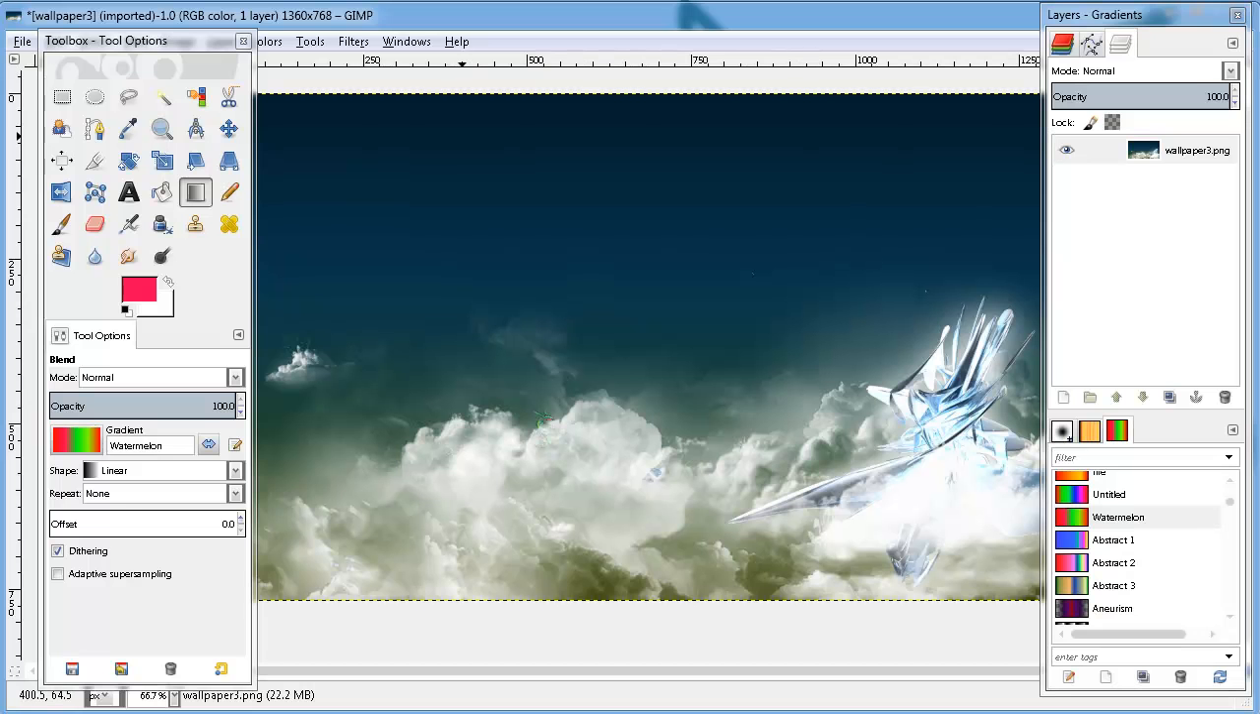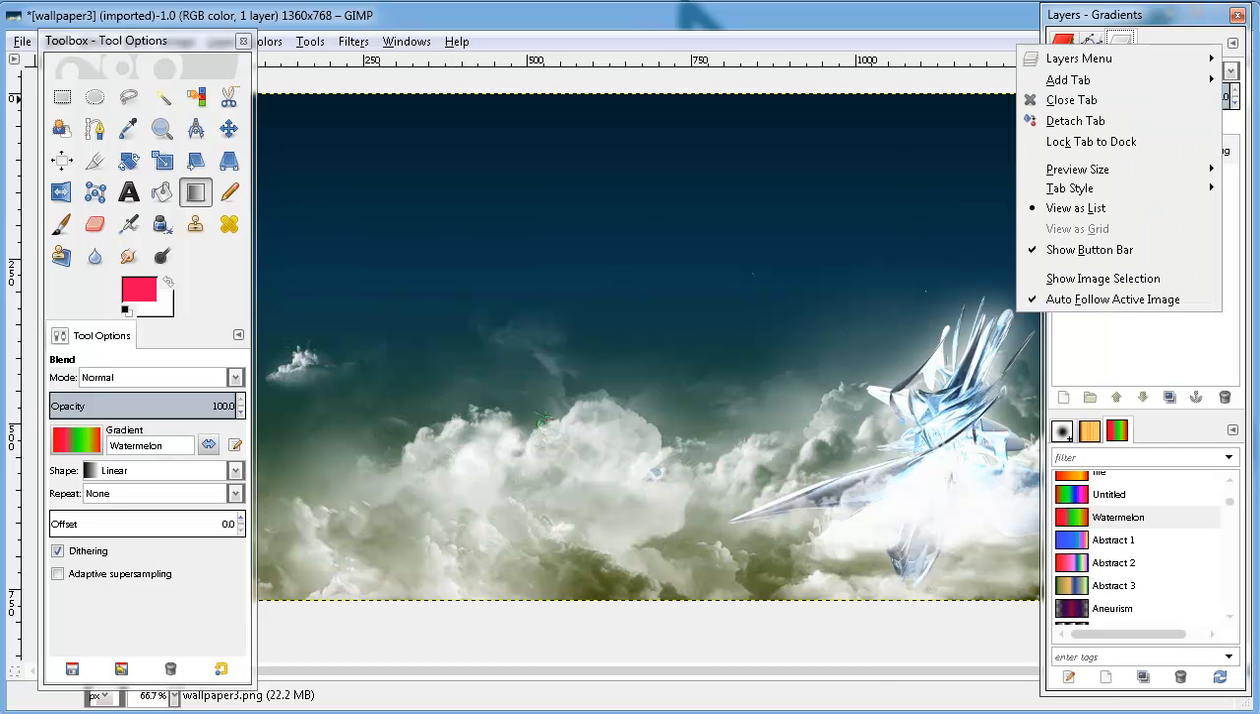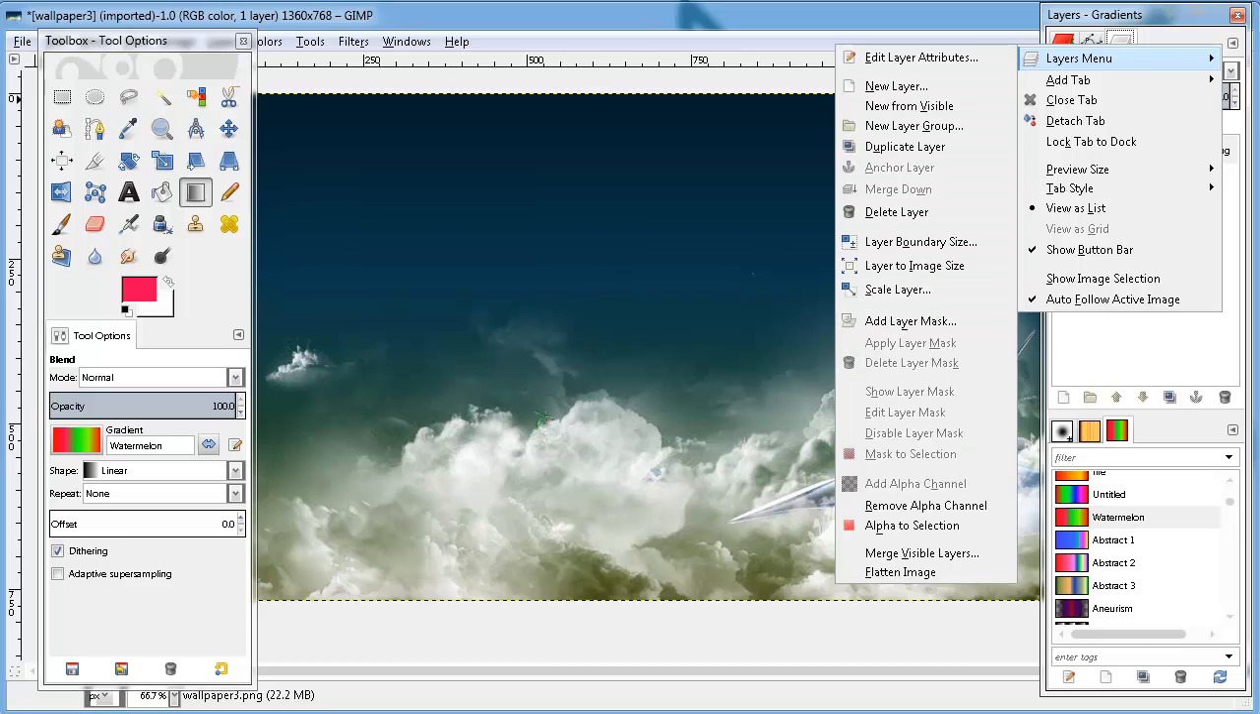Today I'm going to show you a couple of tricks with gradients. The first of which is how to create a custom gradient. By default, the palette tab doesn't show up anywhere on the interface, so we're going to need to have that show to create a custom gradient.